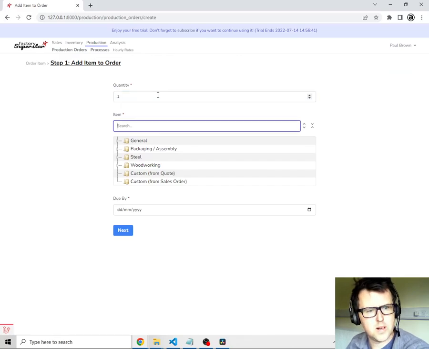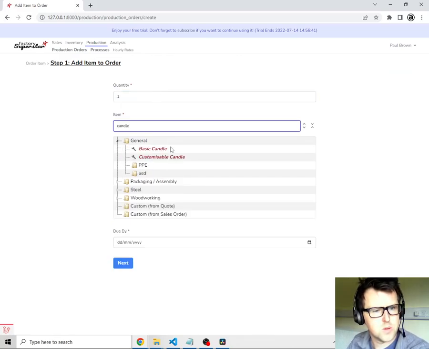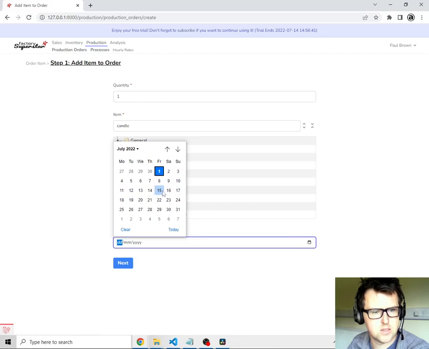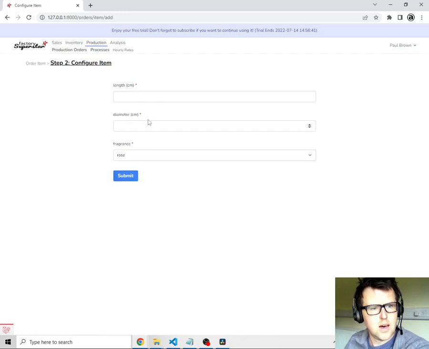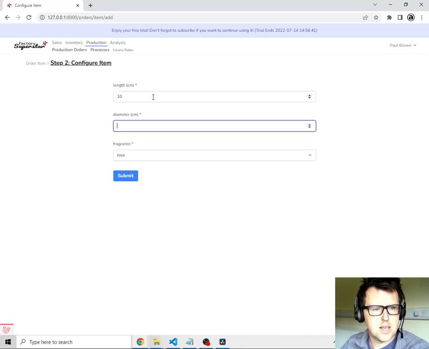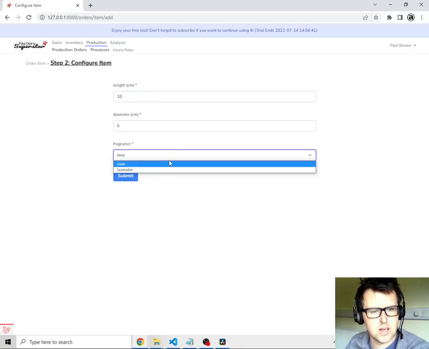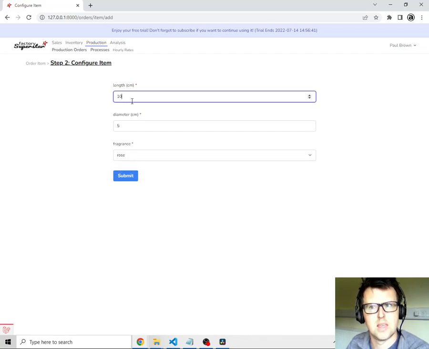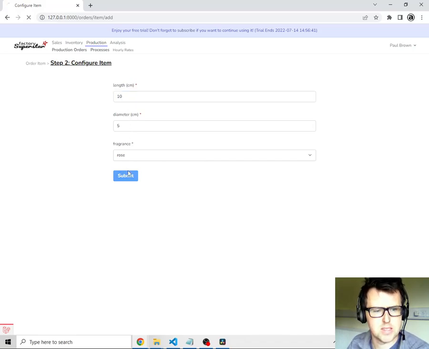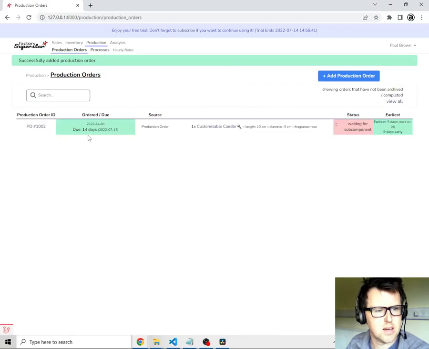So one candle, customizable candle, we're going to say again it's due in 2 weeks. And we're going to say the length is 10 centimeters and the diameter 5 centimeters, and the fragrance we will choose as rose. And remember that the system asks you to specify these because we left the variables in the definition blank. So we'll click that submit, and you can see here that here's one production order for a customizable candle, length 10, diameter 5, fragrance rose, due in 14 days.